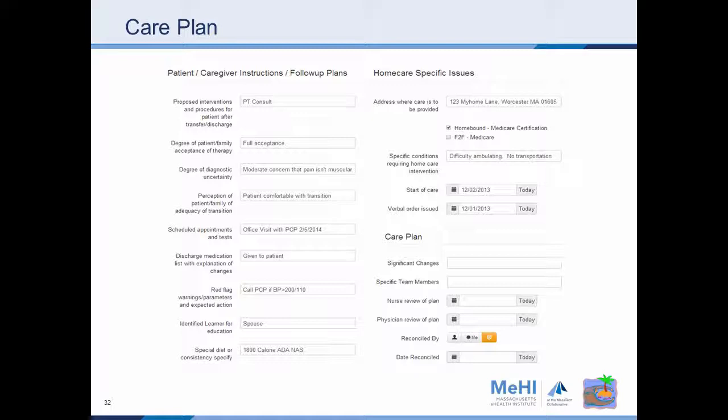And over here is some stuff that's specific to home care. Maybe they're not going to their own house. Maybe they're going to live with a family member, so you can list the address of where they're actually going for care. You can check off that they indeed are certified for home care, and what their condition is that requires that they receive home care. You can put in the date that they're supposed to be seen. Are they supposed to be seen tomorrow, the day after that? You can put that date in here.